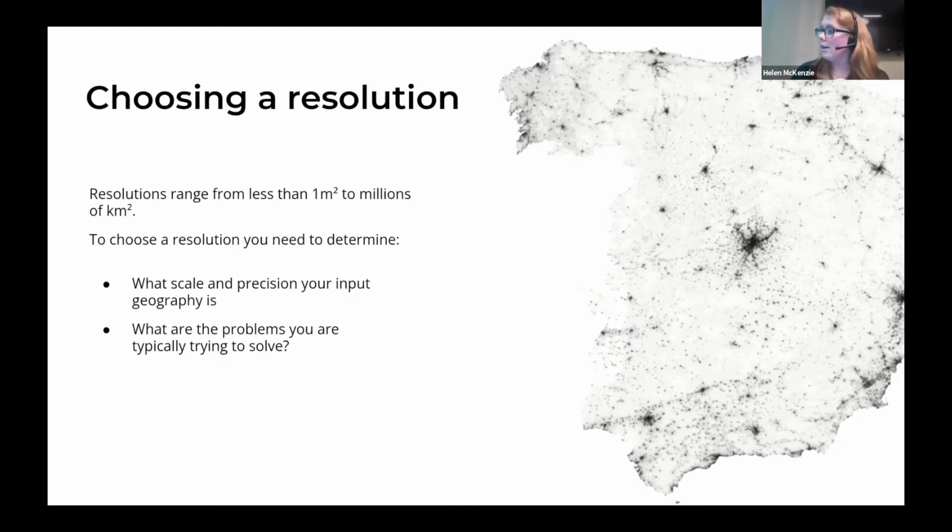So if you have input geography that comes at like a county level, there's no point choosing a spatial index where the resolution on the ground is like 200 meters wide, because you're just not going to get any level of detail there. And similarly, the reverse. But then secondly, and most importantly, what are the problems you're trying to solve?